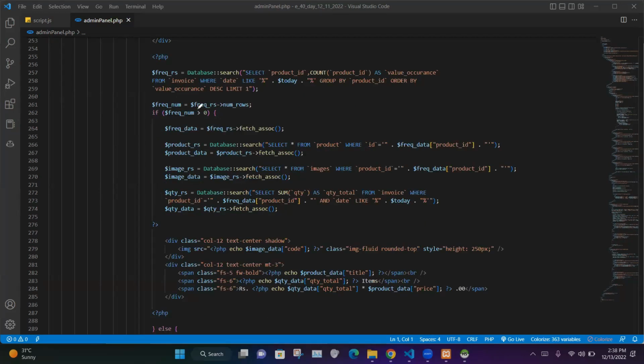After that, in here we have checked how many rows are available in this freqrs variable, and we have assigned that value into the freqnum variable. Then in here we have checked whether the freqnum variable value is larger than 0 or not. If this condition is true, then from here we have taken the first row from the freqrs variable, and we have stored that value in the freqdata variable.